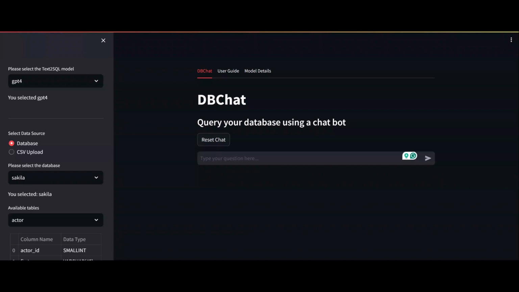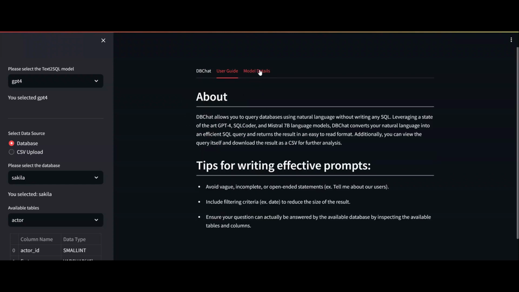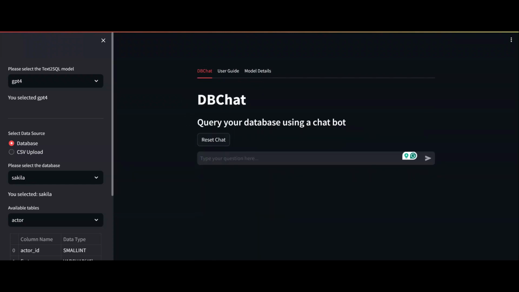Let's look at a live demo. This is our application's user interface. You can find more details about our application in the user guide and model detail tabs here. On the left-hand side, the user has the ability to choose which text-to-SQL model to use.